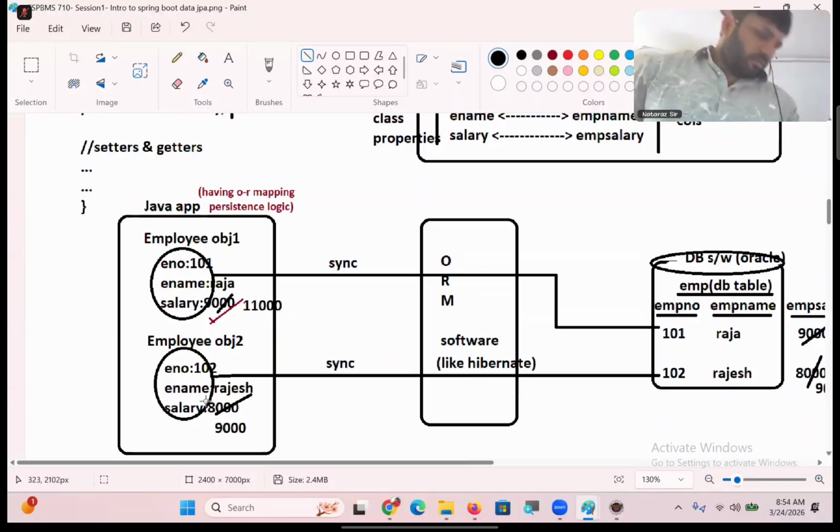If you modify object data, it will reflect to the table row. If you modify the table row, it will reflect to what? The object. Say something, guys. Come on. Convinced with me or not there, guys?